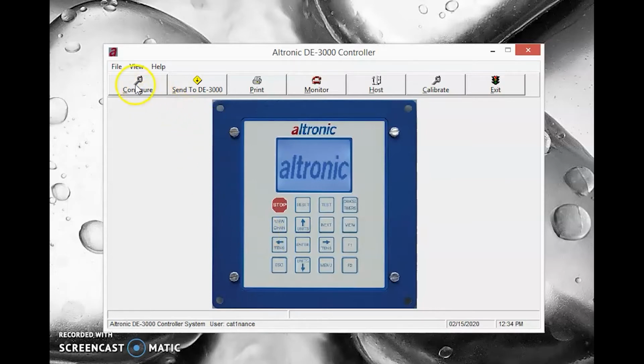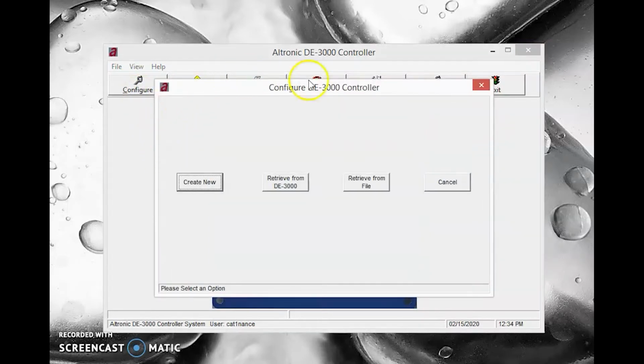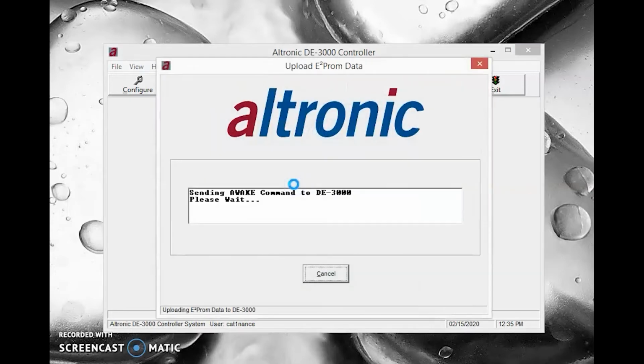I'm going to click Configure, and a new window opens up and gives us several choices: create a new one, retrieve from a DE-3000, retrieve from a file, or cancel. In this case, I want to retrieve from a DE-3000. It sends a wait command. The DE-3000 has to be in the manual stop position to pull a program out or to put a program in. This is going to take about 3 to 4 minutes.